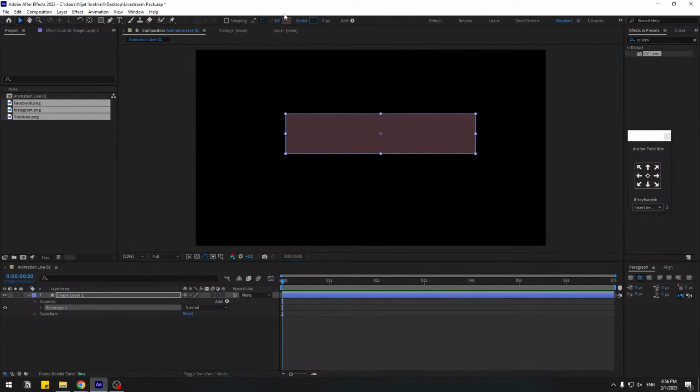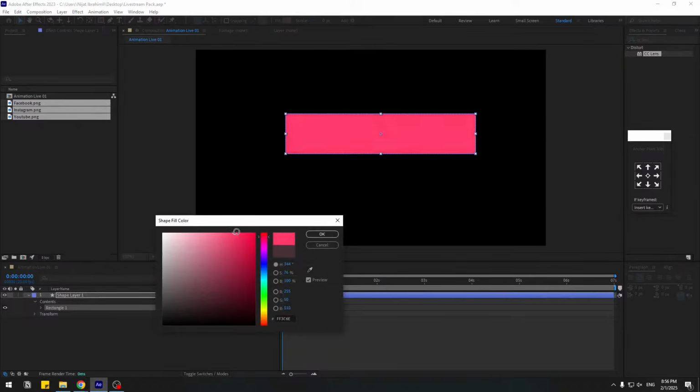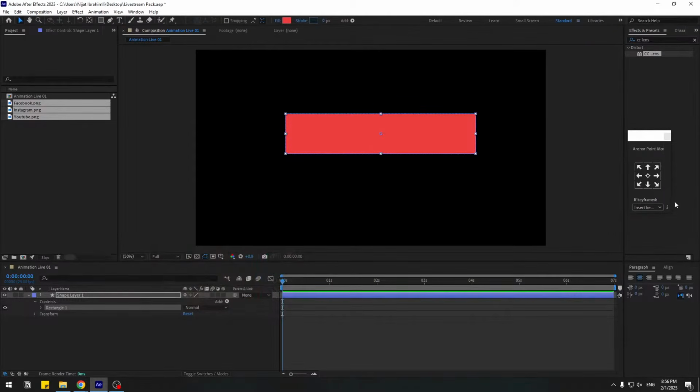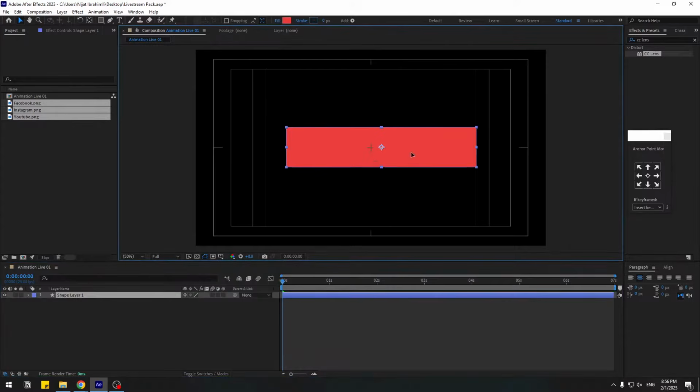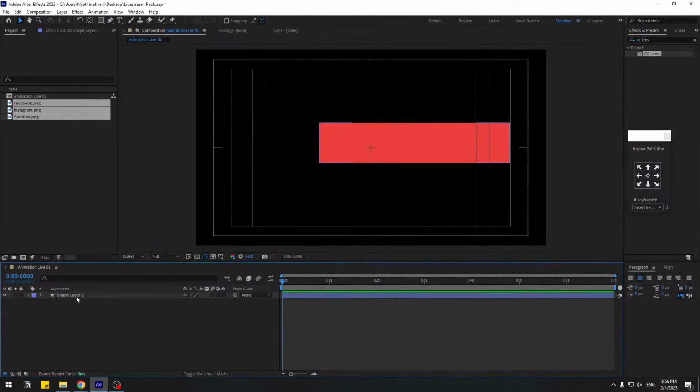Select the selection tool and color, let's use red. Click OK. Select shape layer 1, let's click to move the anchor point to center. And select shape layer 1, let's enable title action safe, move to here. And select shape layer 1, Ctrl D to duplicate, change name to social media.